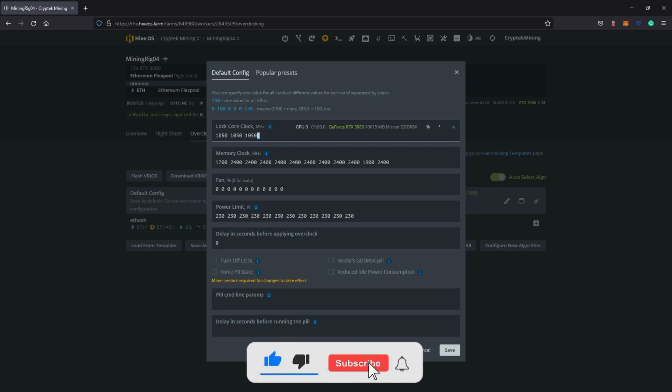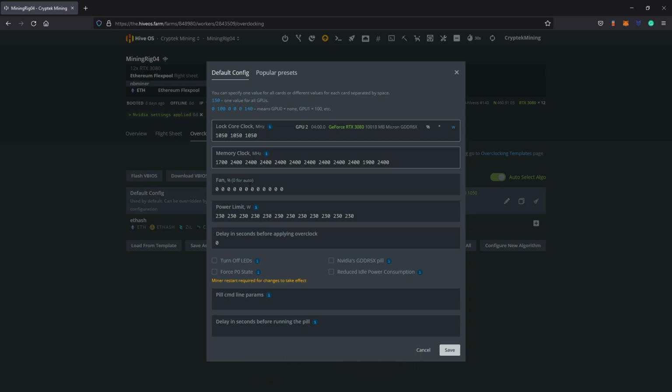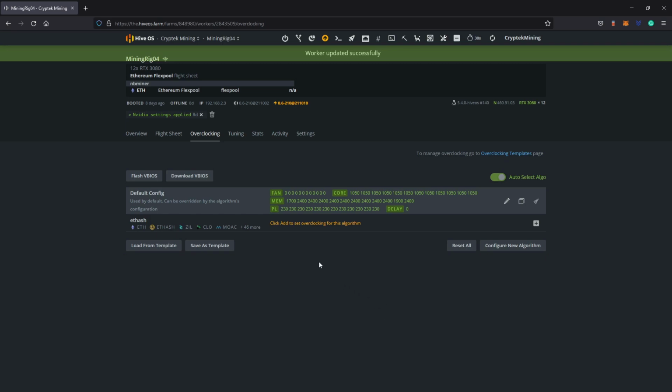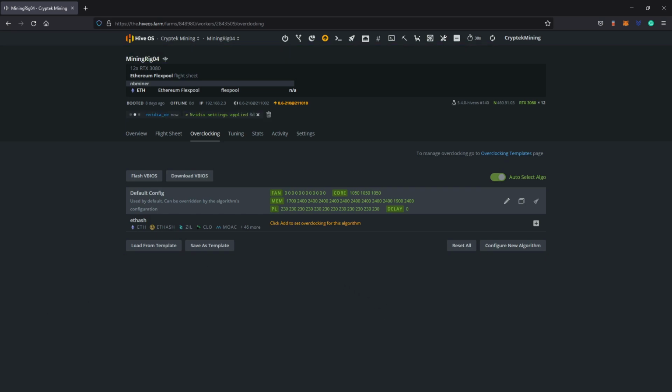I did test it on this platform as well, and I got about the same power savings as before. As you can see, the power limit here is also set to 230. So very good, and it's working very well. Okay guys, now for you guys who are running on Windows, let's jump in and do the Windows side of things.